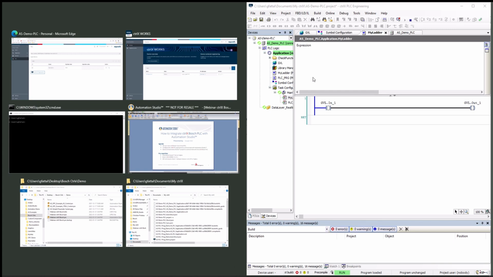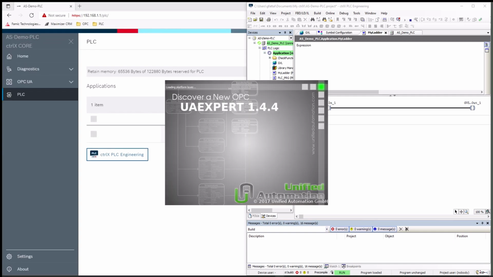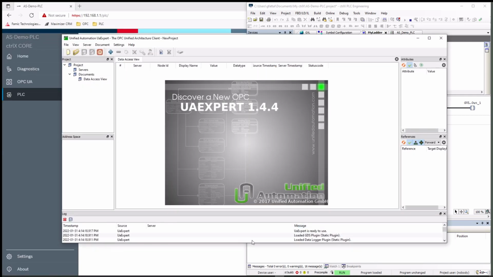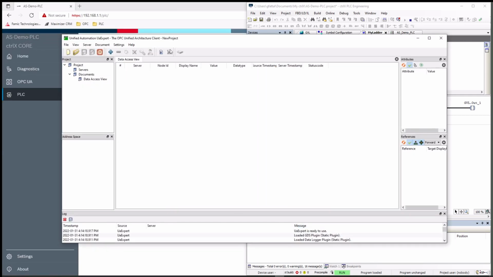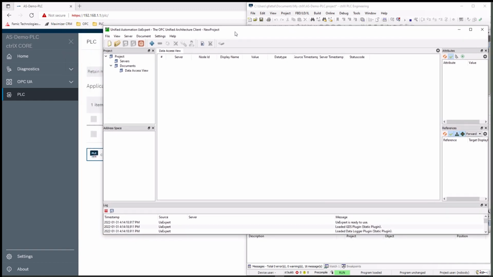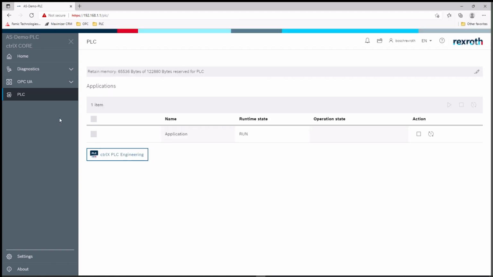And this part we'll have to do with the OPC UA generic client, which is UA Expert. So I start UA Expert, the application. Here it is. Now, first thing in any OPC application, I have to connect to my OPC server. The OPC UA server is running in the PLC. So to see how to log into it, this is the PLC application.